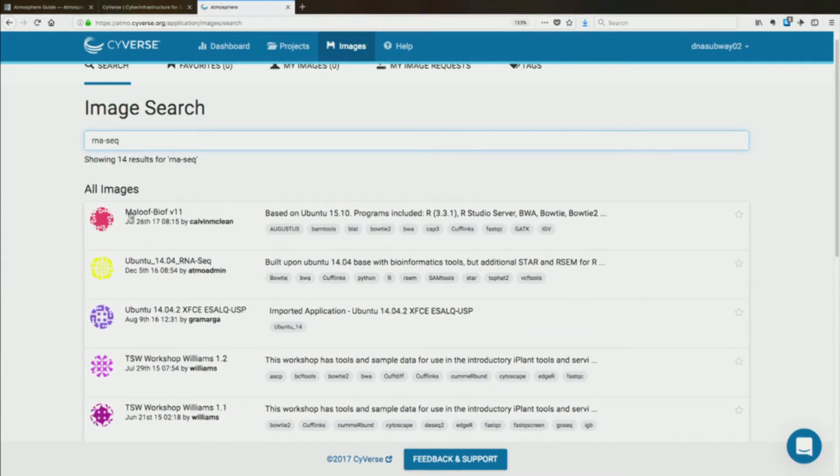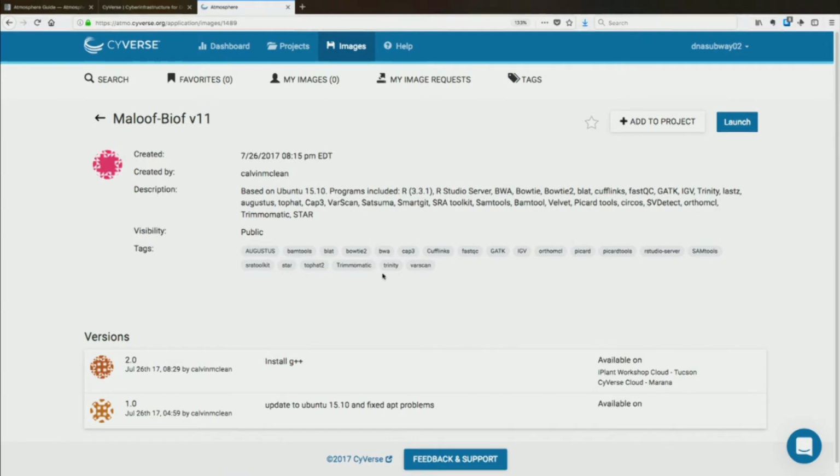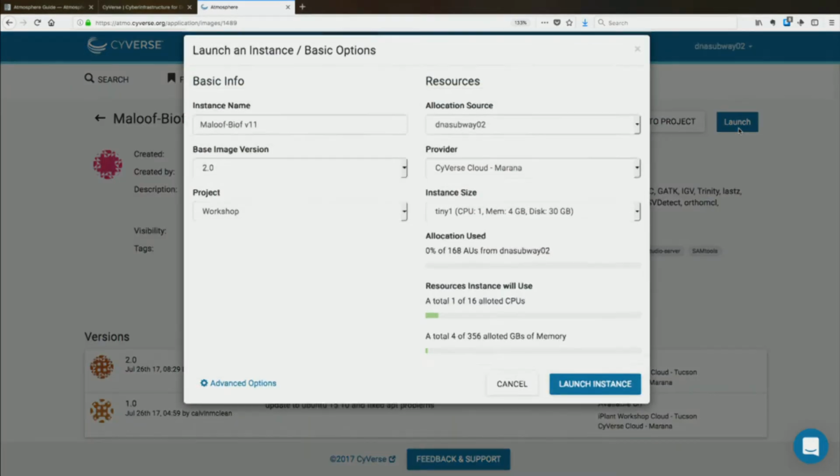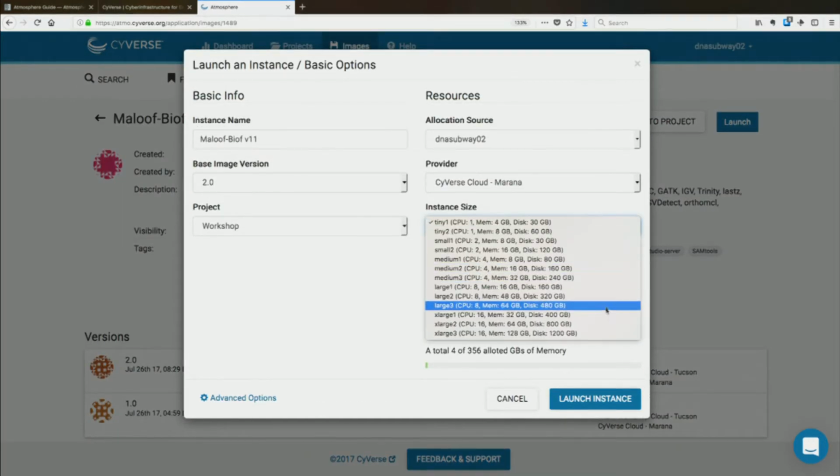If I were to click on any one of those, then I could click on Launch, and then I can decide what size I'd like to use. A little caveat is that not every size is available at every given moment, so there are some limitations.